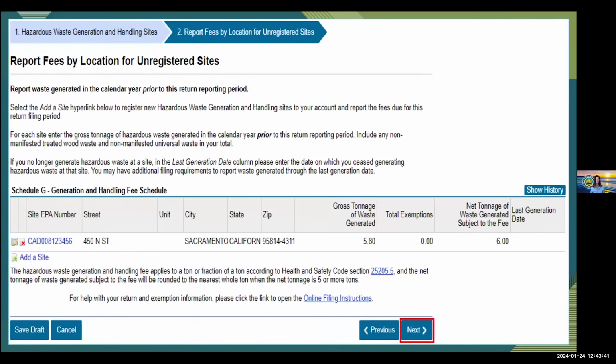And on the next screen, we will see the EPA number that we added. And you can go ahead and verify everything. You can add another site here by clicking add a site. And once all of the new sites have been added, you're going to go ahead and select next.